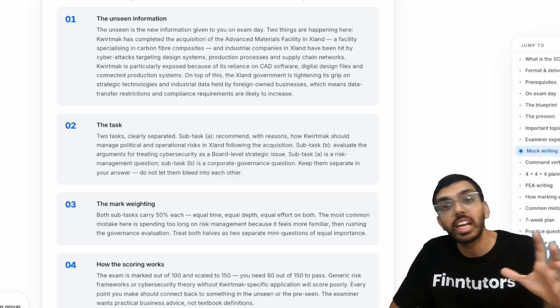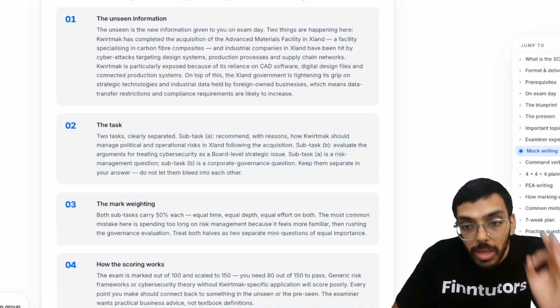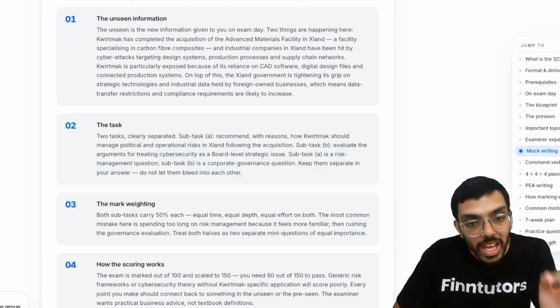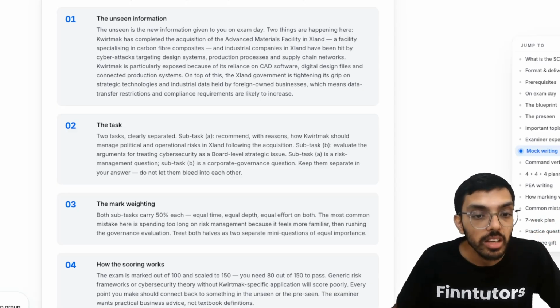If we write anything else except for what they have asked us, we get a big zero. Very limited marks. So let's read the task now.